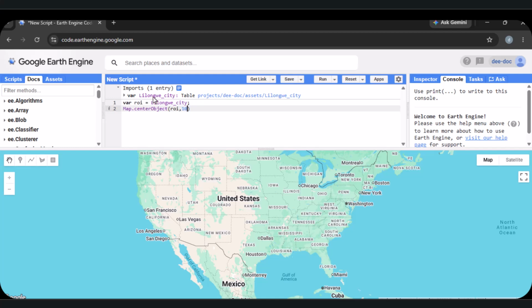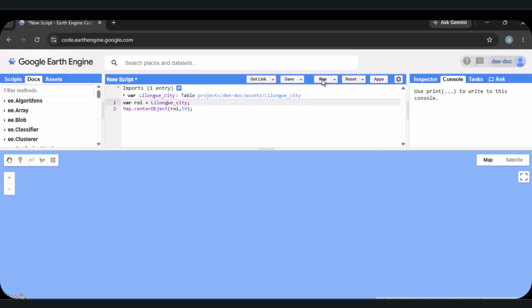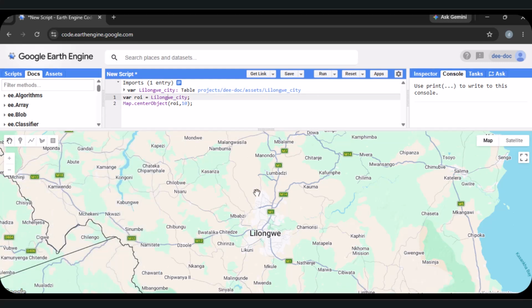With me again, Godfrey Chaula. Today, we are performing annual land surface temperature for Lilongwe City. You can choose an area you want. We'll be using Landsat 9 satellite imagery, processed directly in Google Earth Engine. By the end of this, you'll have a clear representative thermal map for the entire year of 2023.